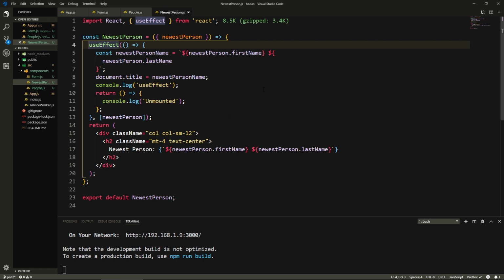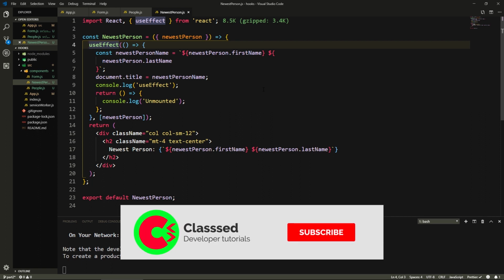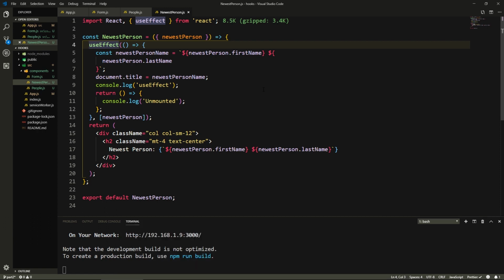All right, so this is it for useEffect. There are better scenarios to apply it, and you'll see in future videos where we use useEffect to better effect, no pun intended.